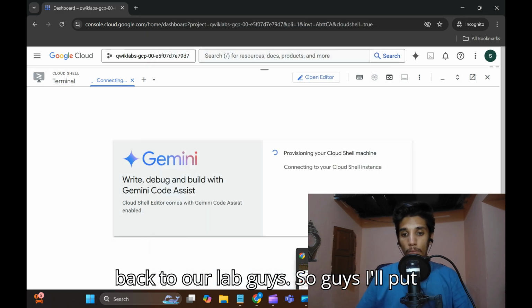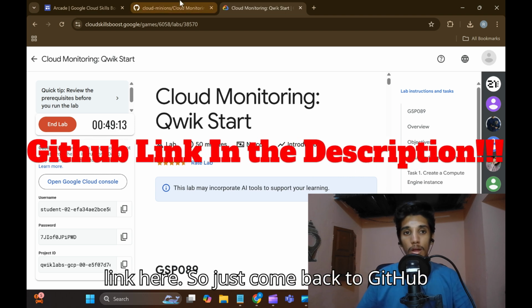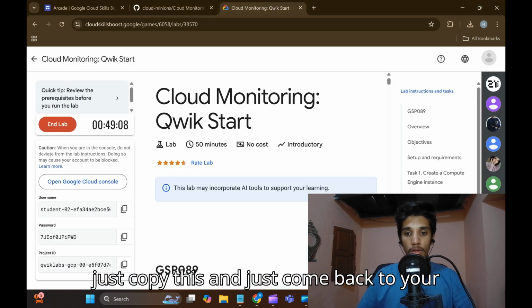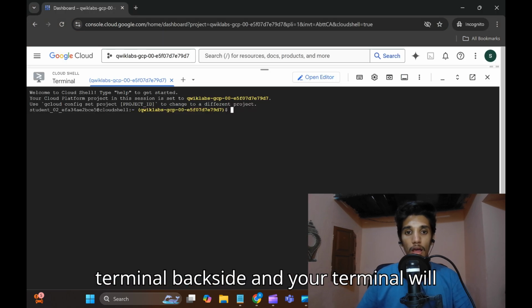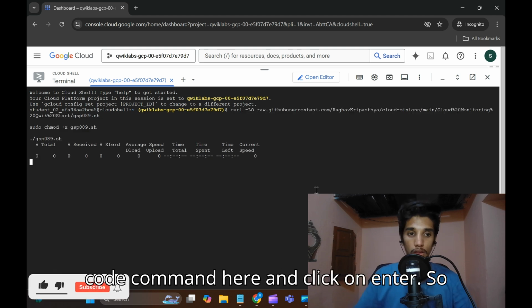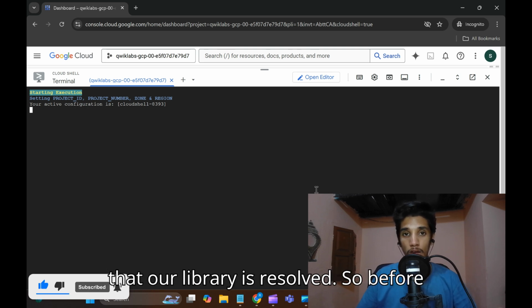So just come back to our lab guys. I'll put a link in the description, so get the GitHub link here. Just come back to the GitHub repo and copy the curl command that you're looking at on the display here. Then come back to your terminal, and your terminal will be displayed like this. Paste your curl command here and click on enter. After clicking enter, wait for at least 2 to 3 minutes guys. After that our lab will be easily solved.